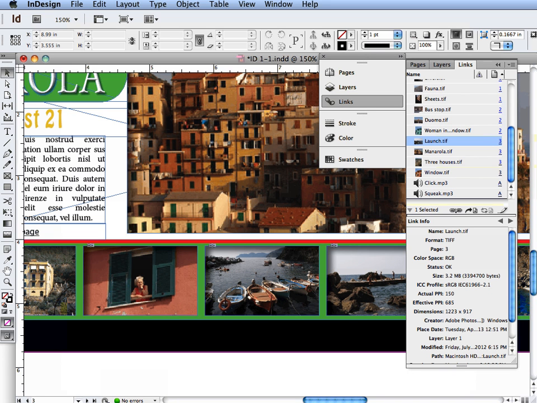But here's the really important part. Down here in the middle where it says actual PPI and effective PPI. So basically this is like DPI sort of. Instead of dots per inch, it's pixels per inch, which is what we're dealing with when we're working on screen. And this launch.tiff image has an actual PPI of 150.